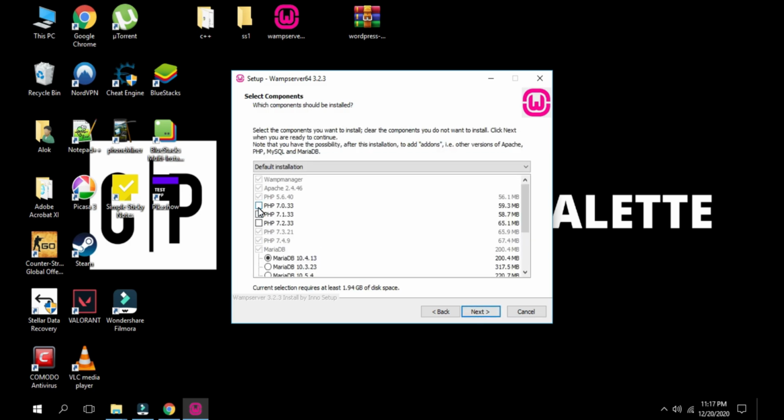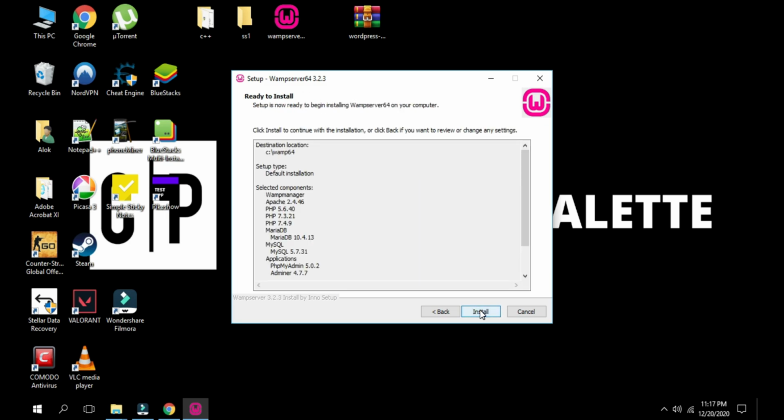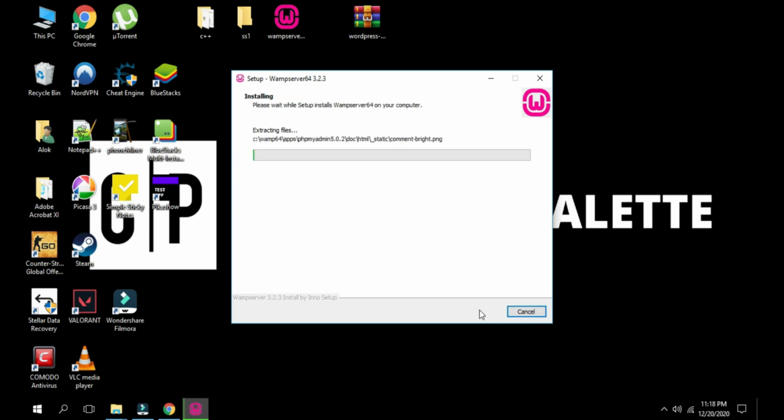If you want to use an older PHP version, there is 7.0.33, 7.1.33. If you want to install an older version, you can tick the version you want to use, or you can go with the default installation. So I'm going to click on next and install. So it's installing.